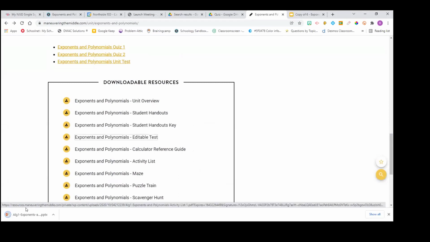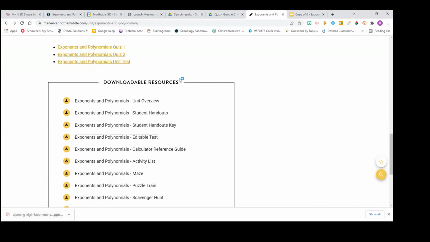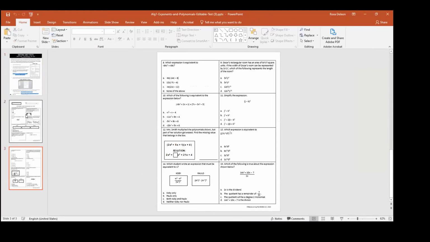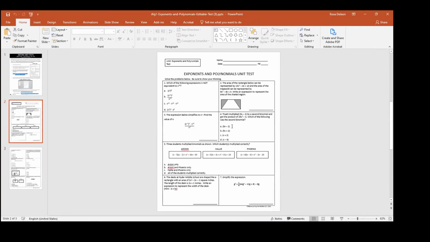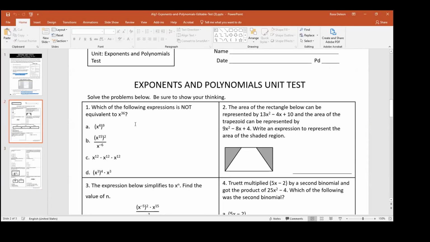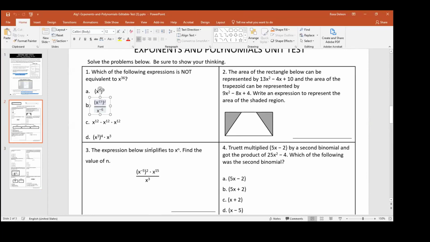The editable tests do go to a PowerPoint though, okay? So these are editable, and it even gives you instructions. So here's the test. Let me zoom in. And on the videos, it'll even explain to you how you can edit the test. Math type and all. Here's your math type equation tool. Like I said, it's pretty teacher friendly.